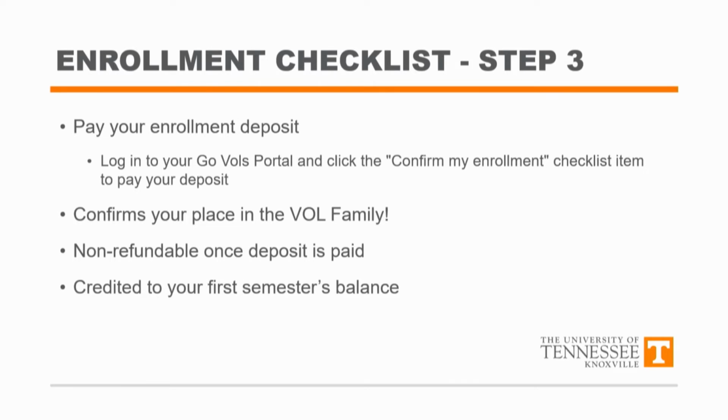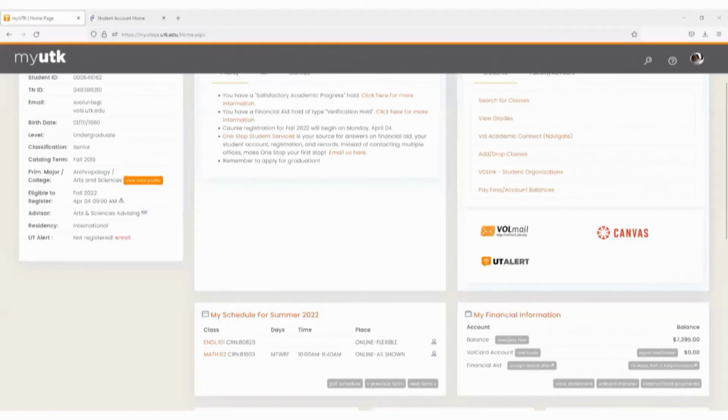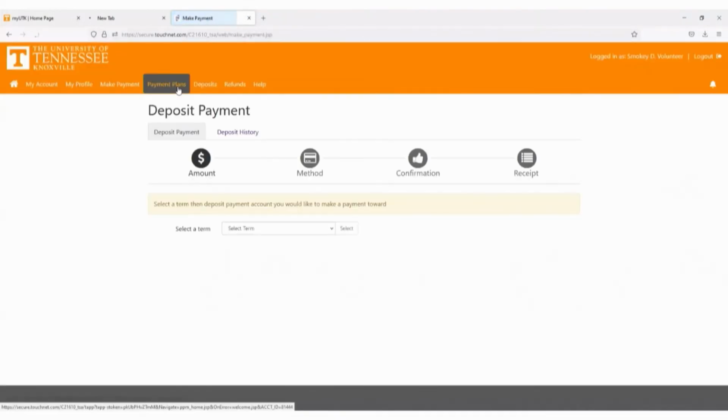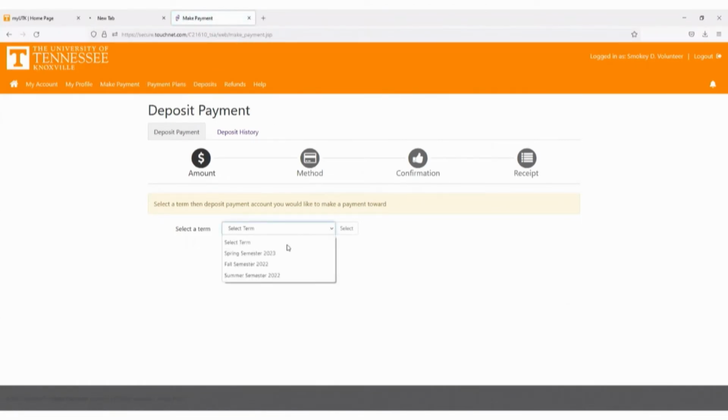Now let's actually talk about how you confirm your enrollment and actually pay the deposit. So once you have logged into Go Vols and hit confirm enrollment, it's going to take you to your MyUTK account. All right, and so that's going to be where you officially pay the deposit. If you go into that section that says My Financial Information and hit that little gray button there that I just hit that says View/Pay Fees. Takes you into this system right here. It's our billing system. And you're going to click that tab at the top that says Deposits.